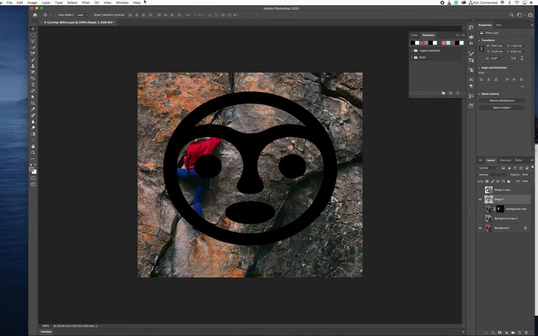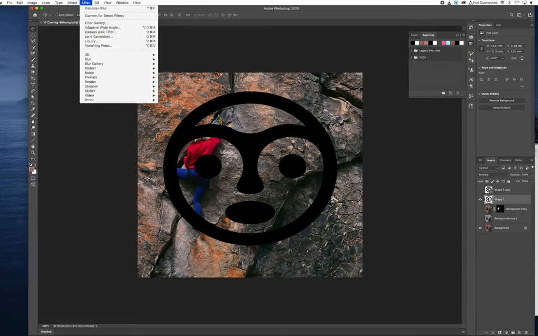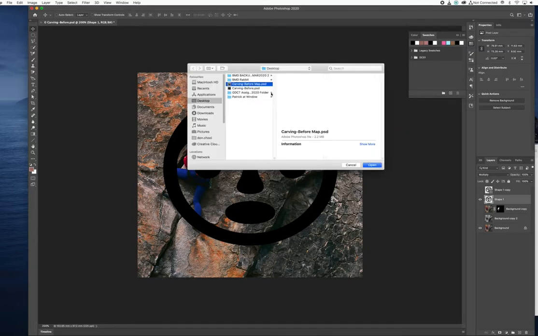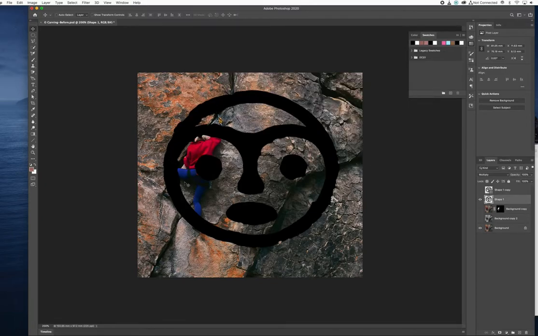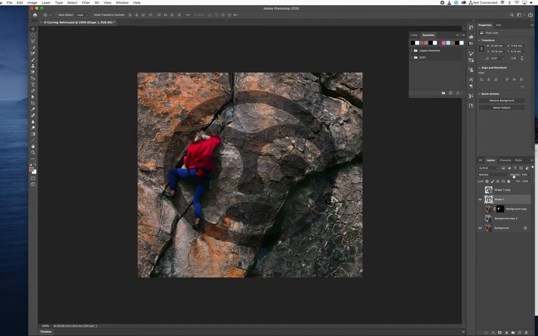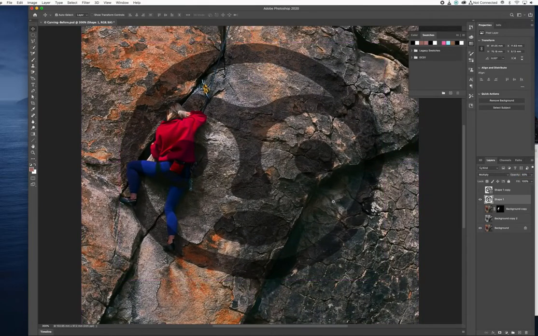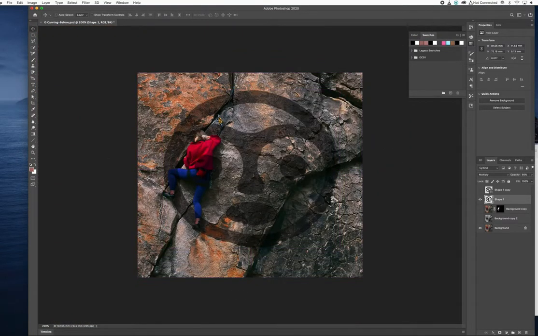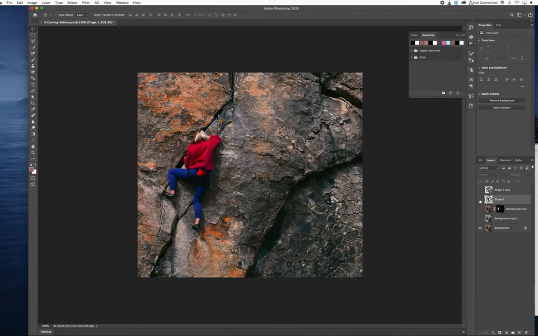And then after that, I am going to go to Filter, Distort, Displace, and I'm probably going to just go with 8 by 8 pixels, stretch to fit, maybe wrap around. Let's see what happens. And then we're going to locate our displacement map, open, and you can see it's all jagged now. So if we overlay this using a multiply layer, we can see hopefully it's running across the jaggedy lines. It looks like it's been etched into the rock surface, right?